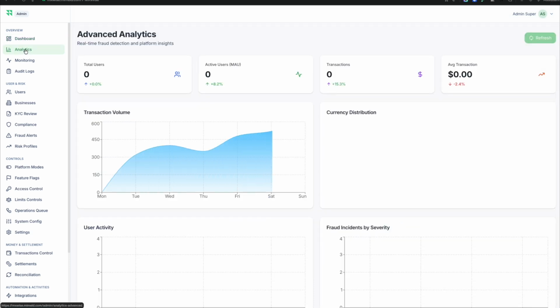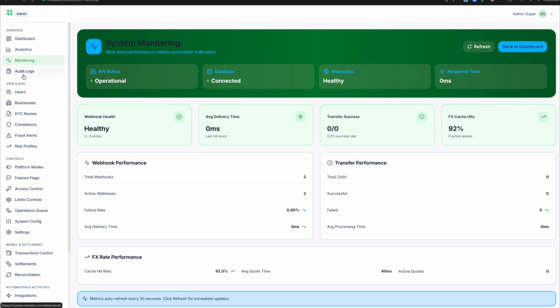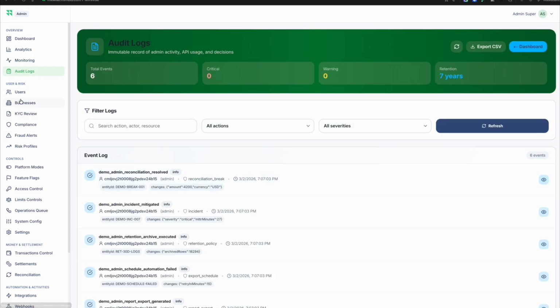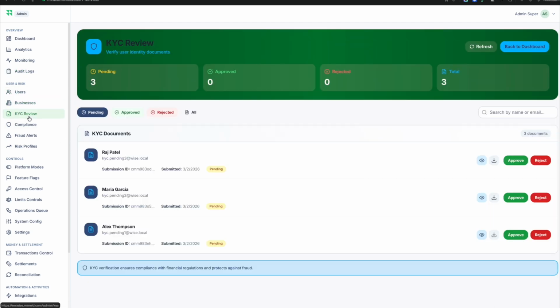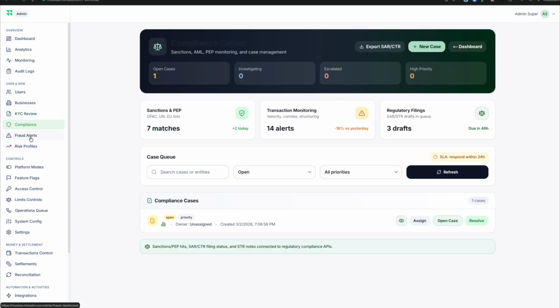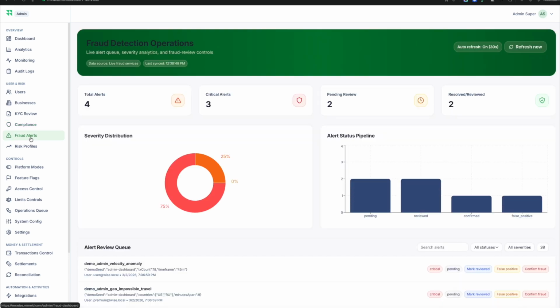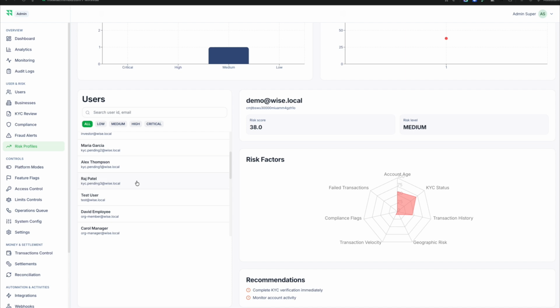You have the complete analysis of the platform, complete monitoring of the platform, all the audit logs. You can manage all the individual users, all the businesses. KYC review control, the compliance controls which are required actually, fraud alerts, if any, dispute resolutions are also there. You can see all the profiles which are doing any risky things, and if there's something going wrong, you can have the risk factor analysis.